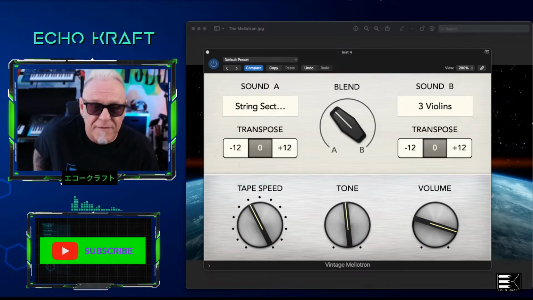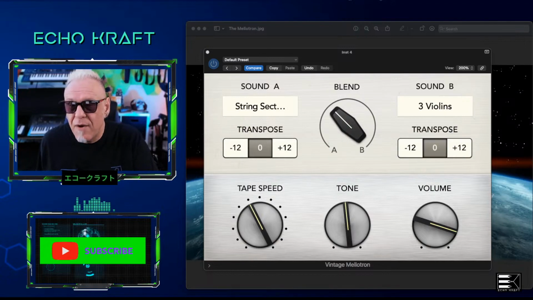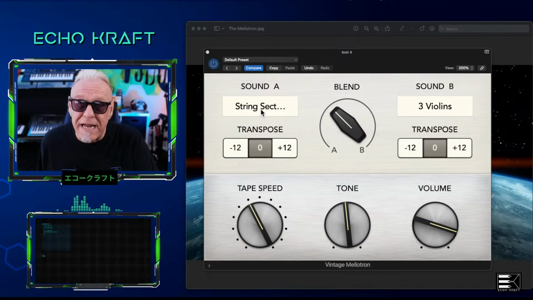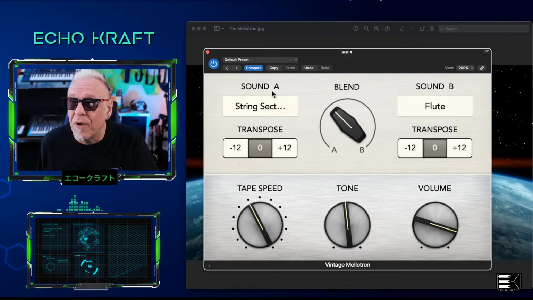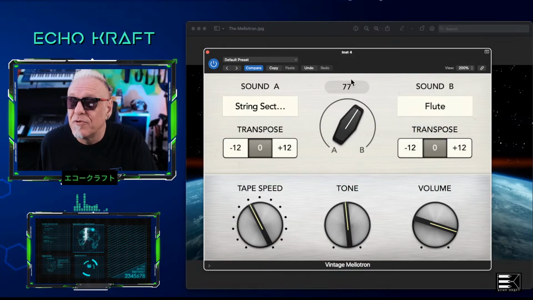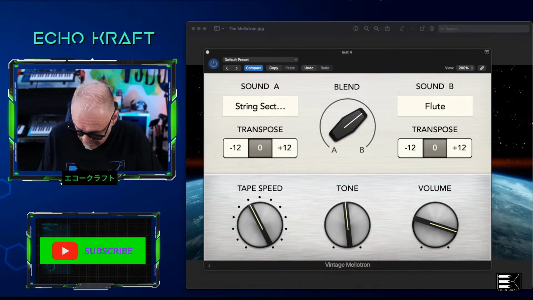GeForce software has a Mellotron out. There's a whole bunch of them, man. I would suggest checking out some of the software ones. Again, like I said, this comes free with Logic Pro, and I don't have a problem with it. I think it sounds great. Let's add some flutes to the string section. Let's see what this sounds like.